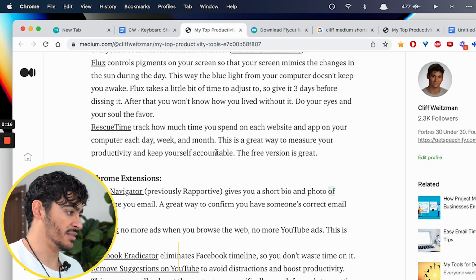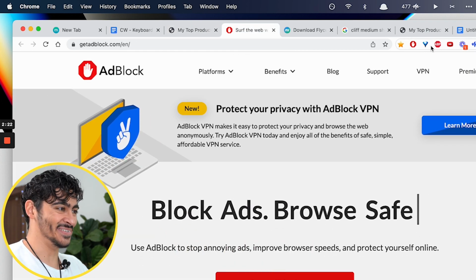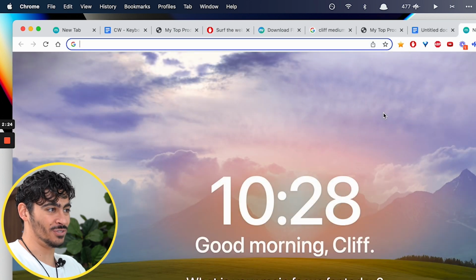After Flux, the thing that I can't live without is Adblock. Most people should have Adblock already installed on your computer. If you don't, you should do it. It's a really phenomenal Chrome extension. Now here's the cool thing to know about Adblock.